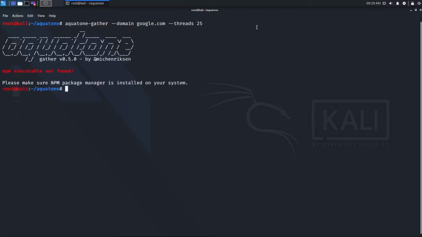So I'm starting the session. So one more error is here. Please make sure npm executable installed in your system. So I will again have to install another tool called npm package. So sudo apt get install npm, and if you have already installed npm, you can skip it. Otherwise you have to install npm by this command.